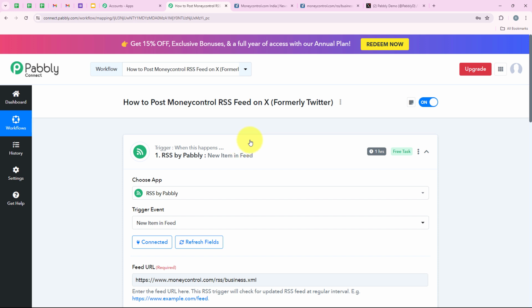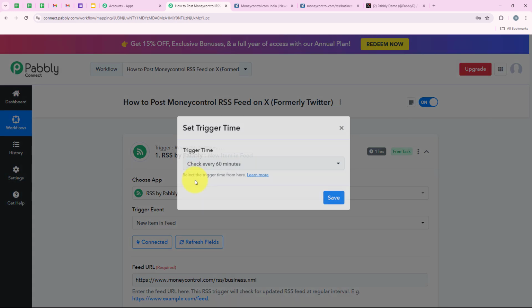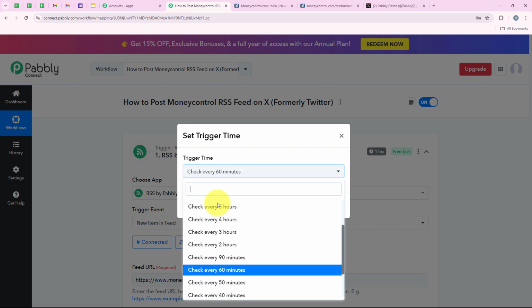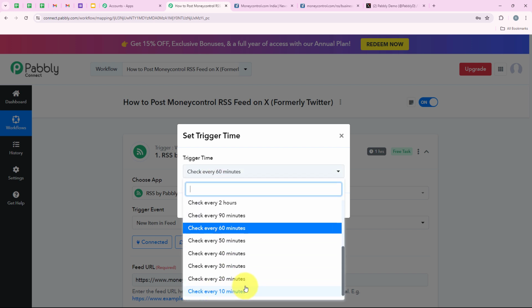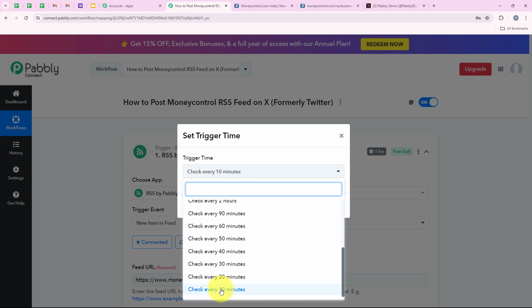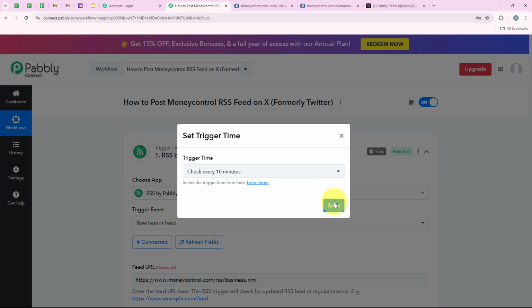In the case of RSS by Pabbly, it says this trigger will check for new data in 1 hour. So if you wish to reduce or increase this time, we are going to go on these 3 dots and then set trigger time. I wish to send the news headlines every 10 minutes, so I'm going to select 10 minutes right over here. You can select your desired time between 10 minutes and 24 hours. Then we are going to click on save.